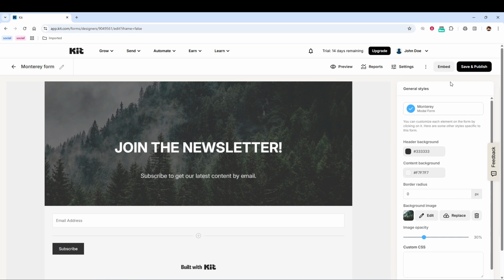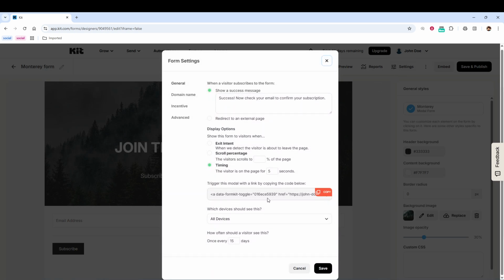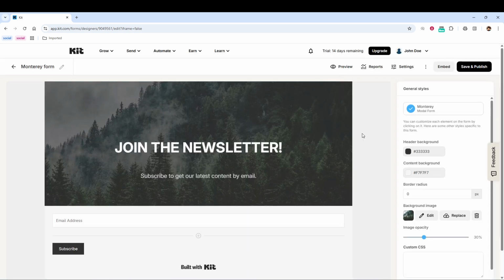When everything looks good, click Save to make sure you don't lose your changes. Finally, click Publish. Kit will generate JavaScript or HTML code for your new opt-in form. Copy that code and paste it into your website where you want the form to appear. After adding it, visit your site and test the form to confirm that signups and emails are working as expected.